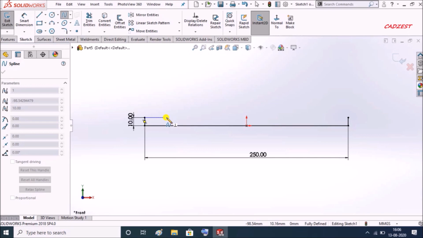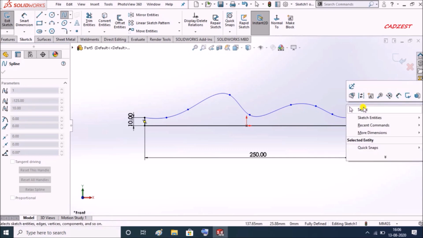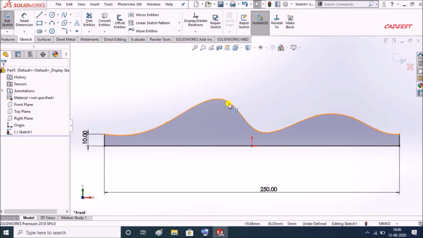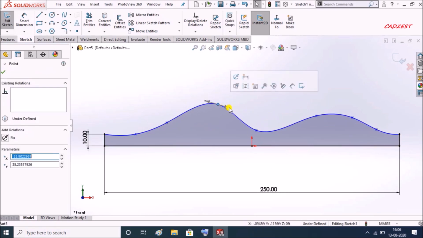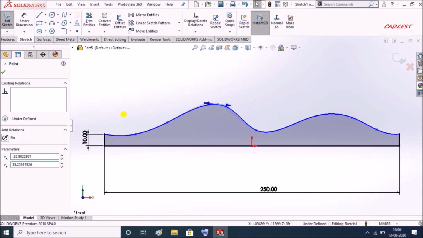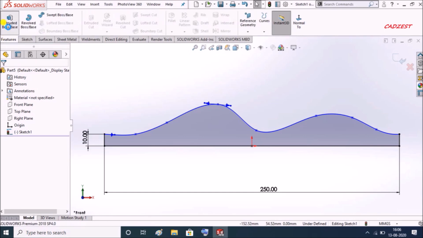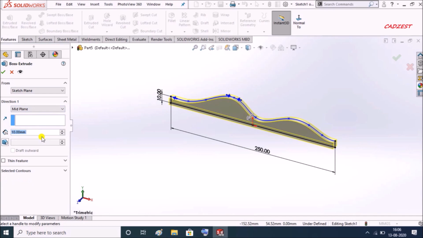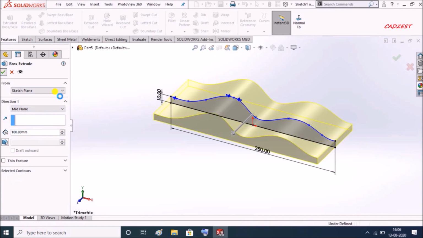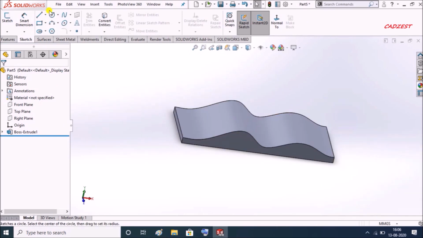Now take spline, just draw up and down like a road in a hilly area. This is a freestyle, so I'm not going to use dimensions for that. Just arrange it as you like it. Okay, I will extrude it from mid plane. Now I'll save the body, save as path.